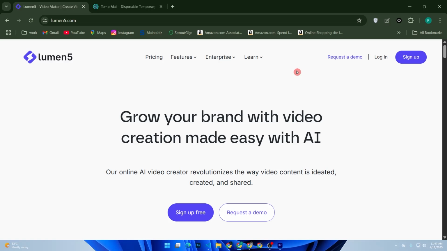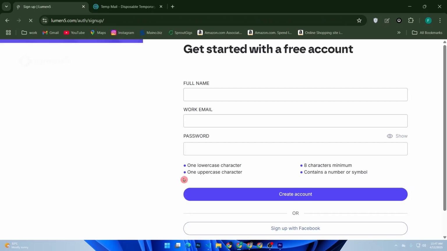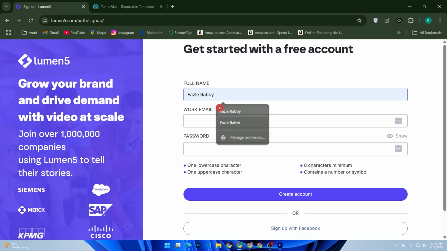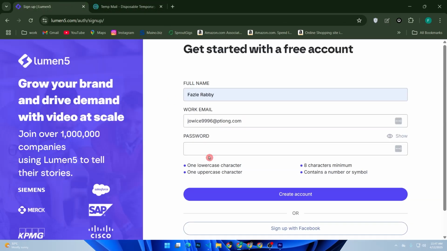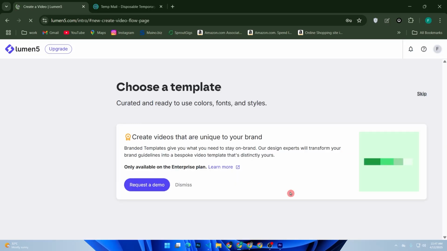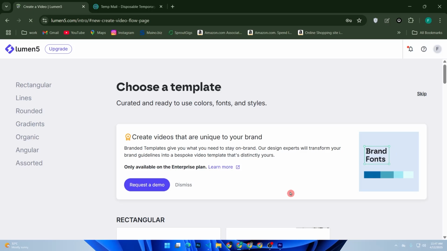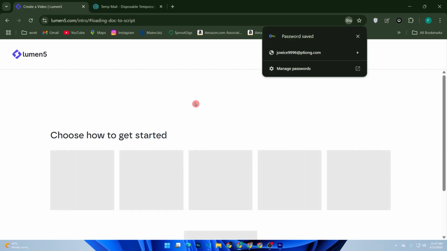Go to lumen5.com, click sign up for free, enter your full name, working email, and create a strong password. Then click on the create account button. Once you are in, click create video.